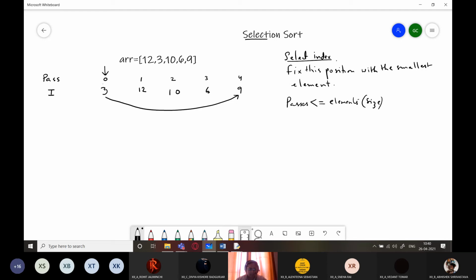No. So at the end of this pass, that is now, this algorithm has traversed the entire array till the last element, and we find that the smallest element in this whole array is 3, which is fixed at which position? 0. So now this position is fixed. So I'm fixing the position. That is, I have selected a position and I have fixed that position with the smallest element, right?